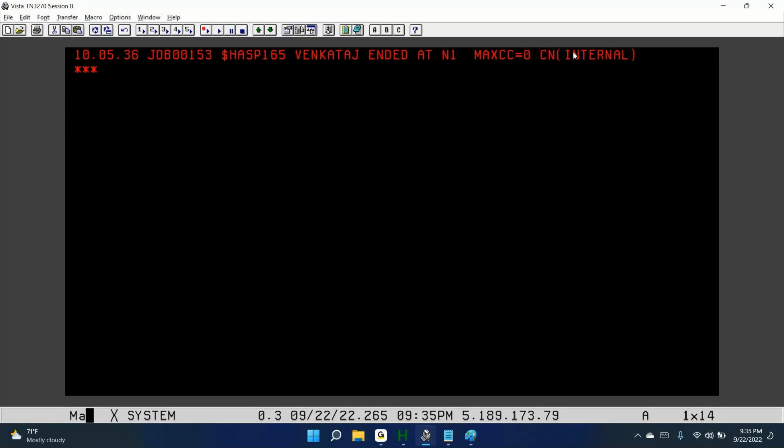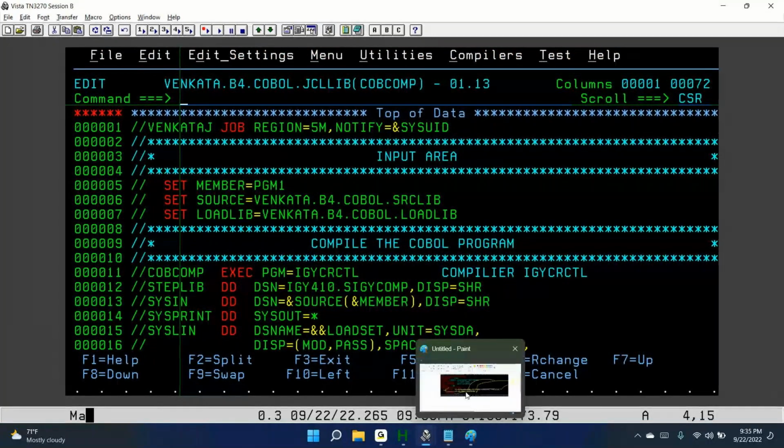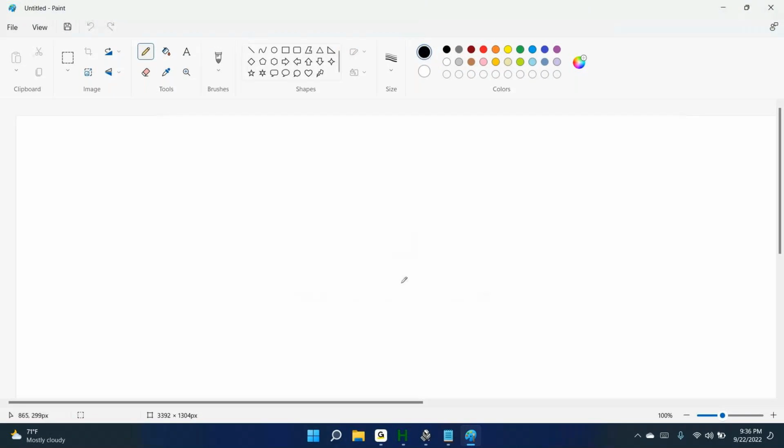Now let me spend some time on this part. Team, I'm going to explain the concept called the COBOL compilation process. It's very, very important.